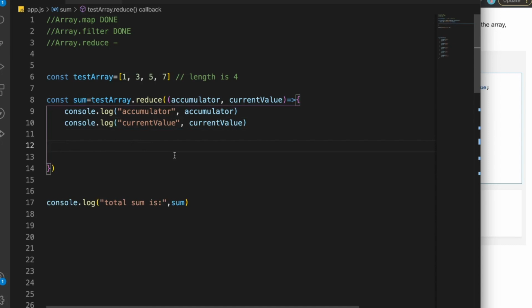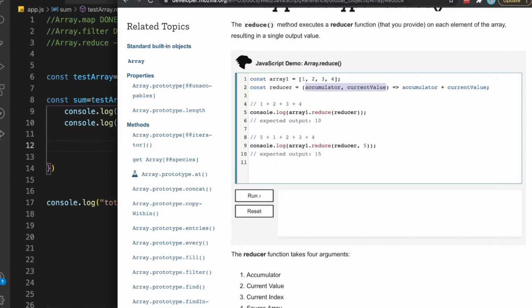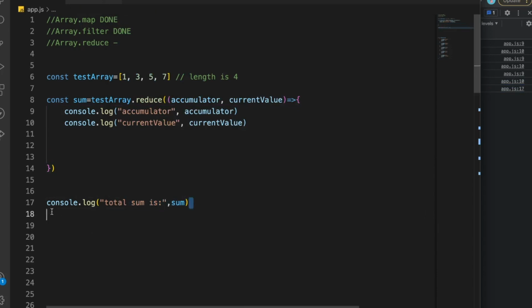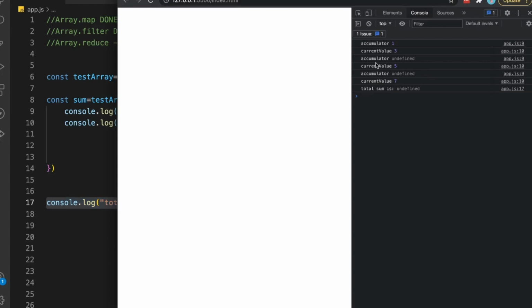But let's go here and you see at first the accumulator is 1 and the current value is 3, then the accumulator is undefined and the current value is 5, the accumulator is undefined and the current value is 7, and total sum is undefined. Well, that is because we haven't written anything. And why is that happening? That is because we are not adding anything.